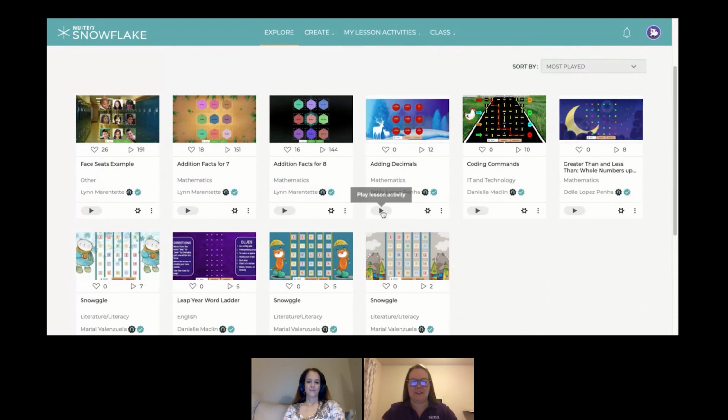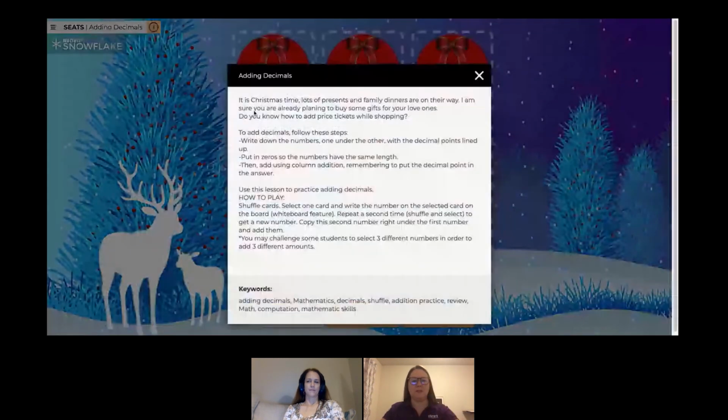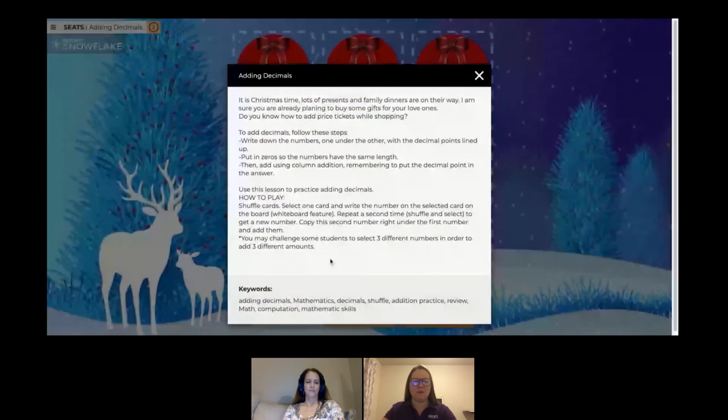Here's another activity. So there's our lesson description. This is a Christmas themed one. To add decimals, follow these steps. Write down the numbers, one under the other, with the decimal points lined up, put in zeros so the numbers have the same length, then add the column. Then add using column addition, remembering to put the decimal point in the answer. And for this lesson activity, students play by shuffling the cards, selecting one card, and then writing the number on the selected card to the board using the whiteboard feature.